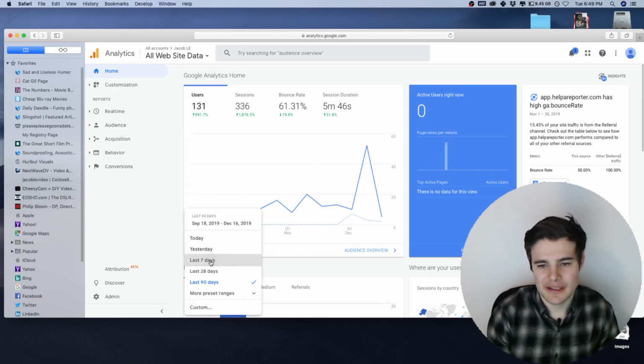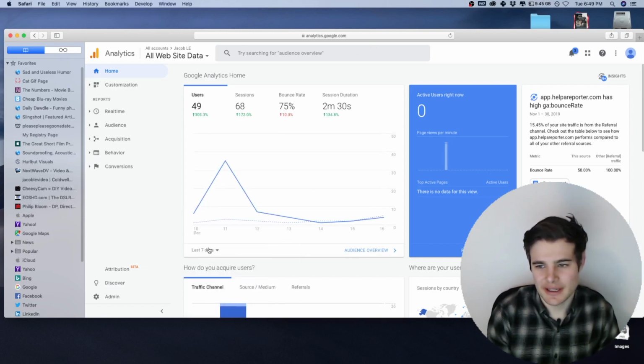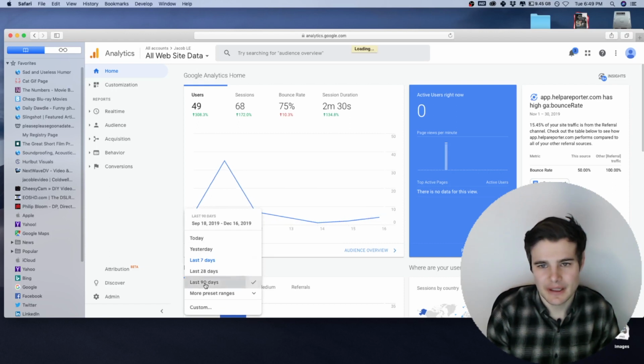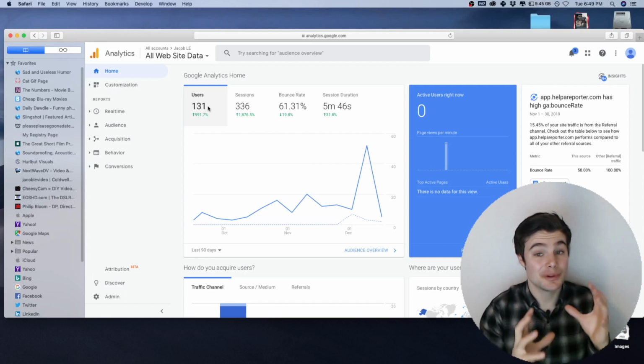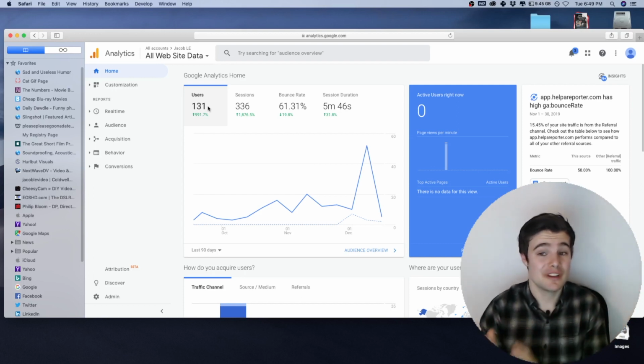So the default maybe 7 days. I usually like to look over 90 days. So you can see users is like the total number of unique people who visited.